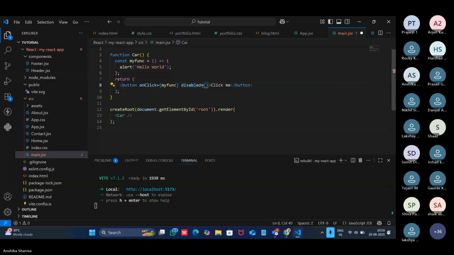Harshit? Yes, ma'am. In the written statement, we wrote the disabled. Then why did we write that in the button, ma'am? In the button. Basically, it is. Yes, I understood. Basically, they are just taking the example.